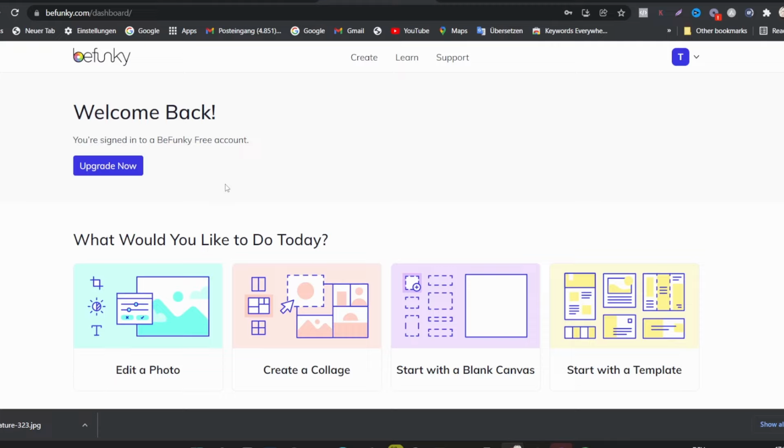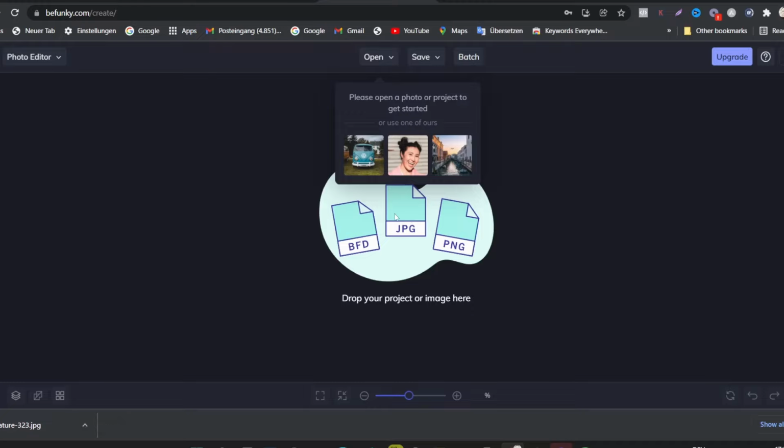Alright guys, so this is how the software looks like. This is already befunky.com. What we want to do now is upload the picture we've downloaded from Google. To do that, we just drag it and drop it in here. So we already have the photo, guys.